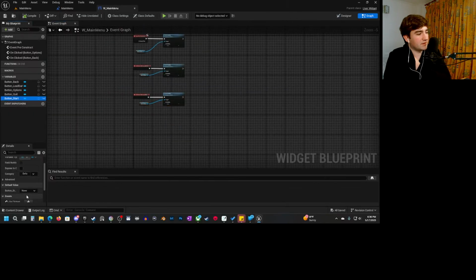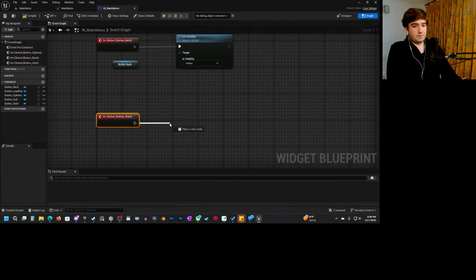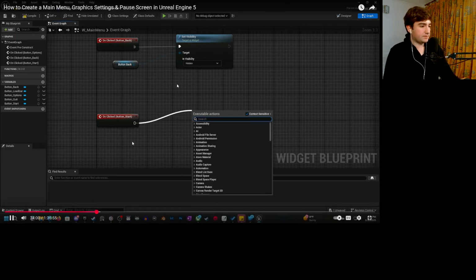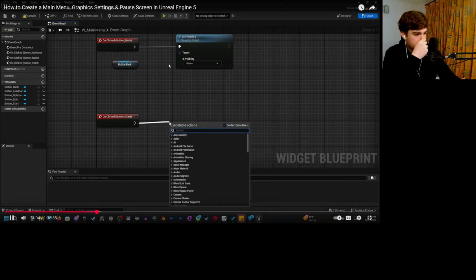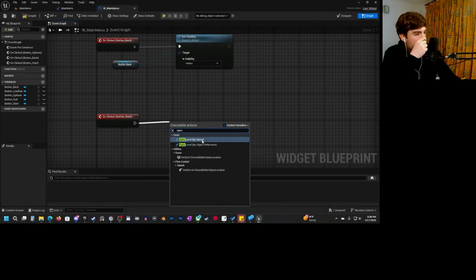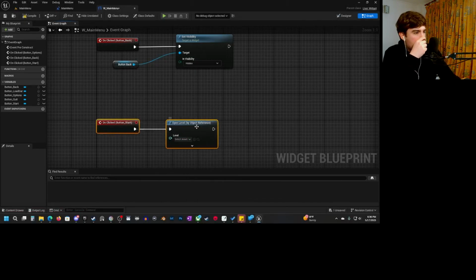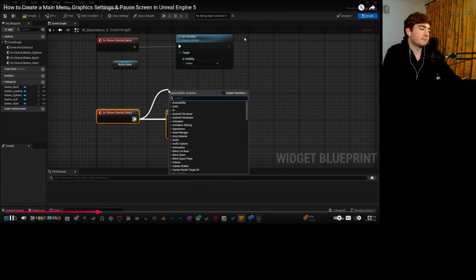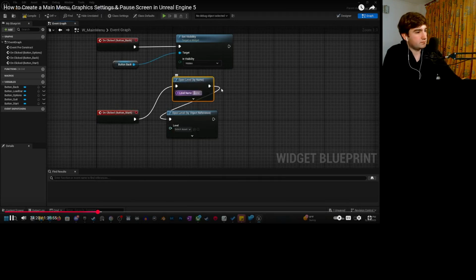For start, we're going to do on clicked. We want to essentially just open whatever your first level in your game is going to be. For us, it's just going to be that test map. I'm going to do open level. You can do open level by name or by object reference. Either one is fine. I like to do object reference because if you do open level by name, then you need to type the name of your level in here and it needs to be exact.